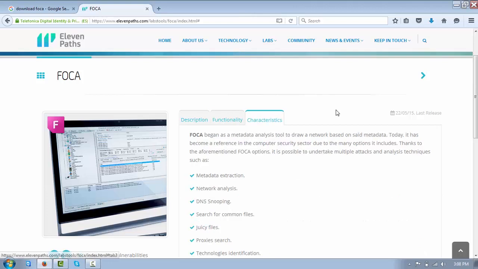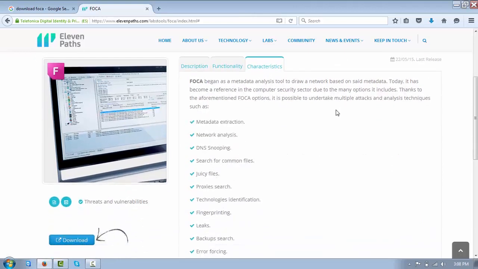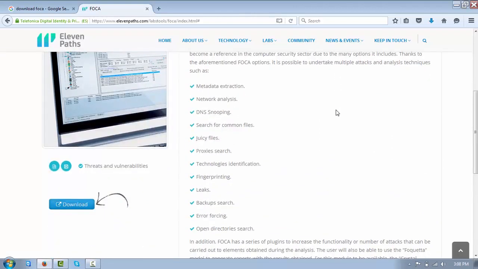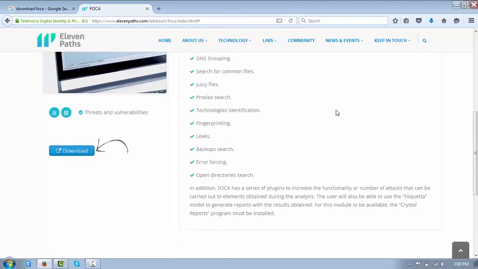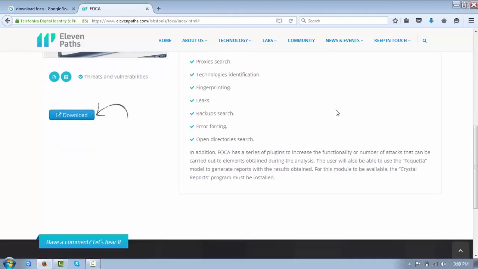You can look through the functionality on the website, 11paths.com. Here is a list of all the different features of this tool. Of course, it does metadata extraction, DNS snooping, search for common files, and technology identification. For technology identification, there's another site, builtwith.com, that also does it, but this tool has that built in. Fingerprinting, leaks, backup search, error forcing. Pretty cool lineup, right?